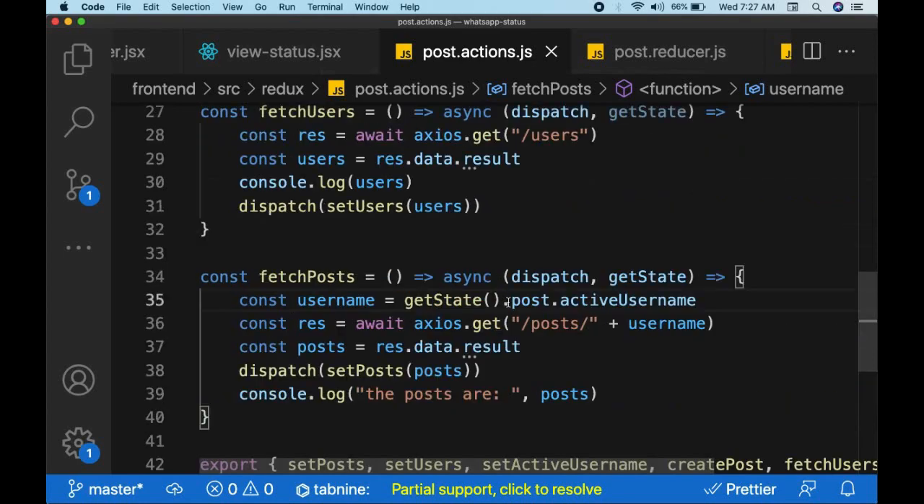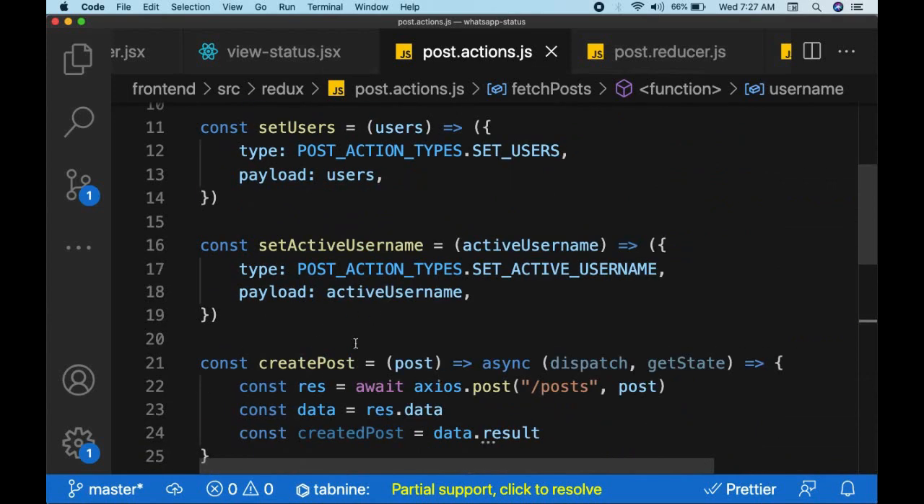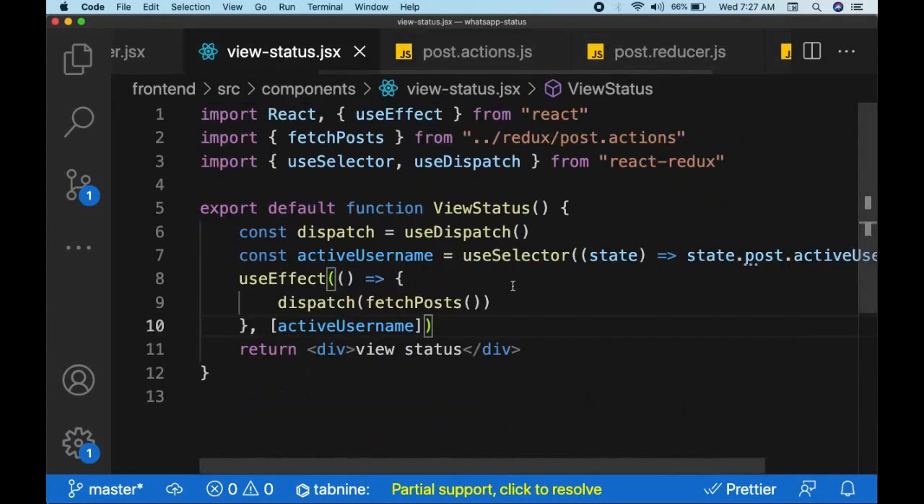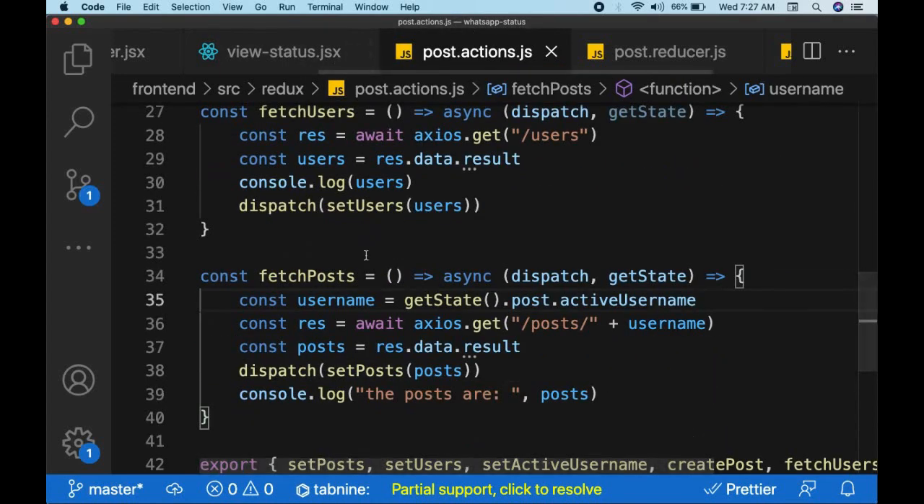So we could have also done one more thing. Whenever active username changed here, we could have fetched the posts right here itself, but let it be in the component. So whenever it will fetch all the posts, we will be able to see a log right here. The posts are whatever post array that we specify.